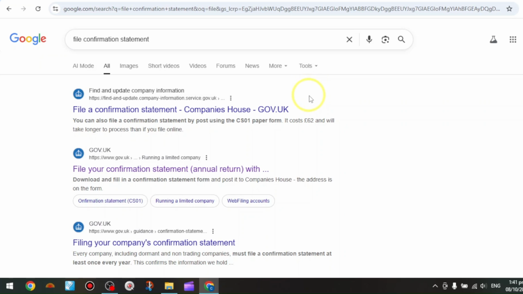So for today's video, I'm going to teach you how to file a confirmation statement at Companies House. So first, in your search bar, start typing or searching for file confirmation statement. And from here, you should be able to see a link like this from the search results. So click on this link.